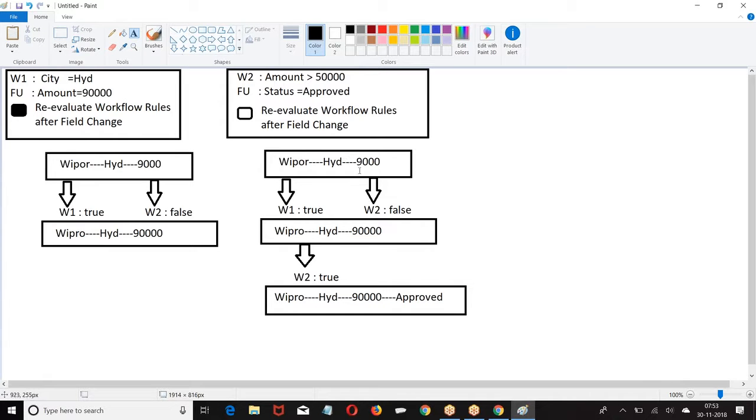Wipro Hyderabad 90,000, verified 1 and 2. 1 is true, 2 is false. Then verified workflow 1, it says update the value to 90,000. I modified the value of the record. Because of workflow 1, if there is any modification on the record, then cross-check remaining workflow rules which are failed. Once the rule is true, second time it will not check. It never goes cyclic.